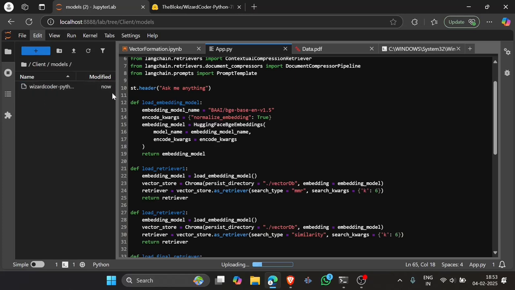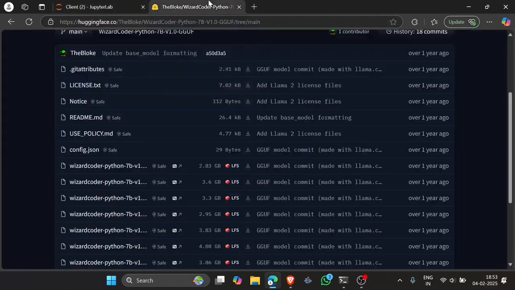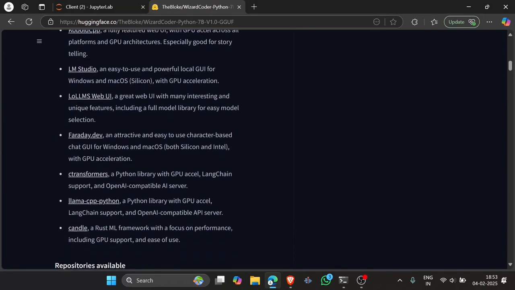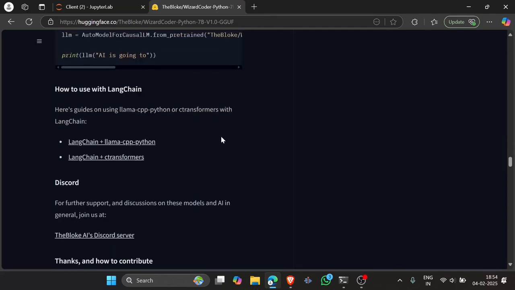Now to use this WizardCoder model with our RAG application, we have to use LlamaCPP. So go back to this website, click on this model card, go a little below. There are two ways to use this WizardCoder model. The first way is to use it with LangChain and LlamaCPP Python, and the second way is with LangChain and C Transformers. We are going to use this WizardCoder model with LangChain and LlamaCPP Python. So click on this first one.